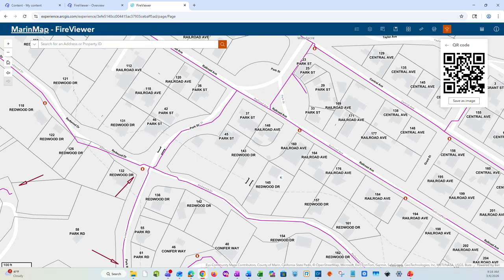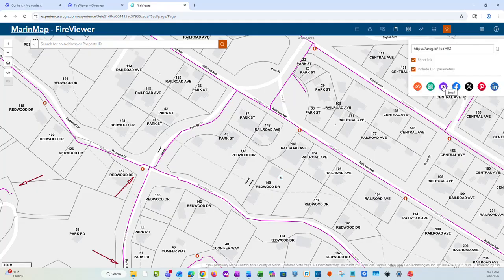So let's say you've got people that utilize this application only on mobile devices, and you need a quick way to share it with them. You can save out this QR code and share it with them. They can scan it with their mobile device and enter this application without having to know what the URL is for it. Next, we've got the share via email option.